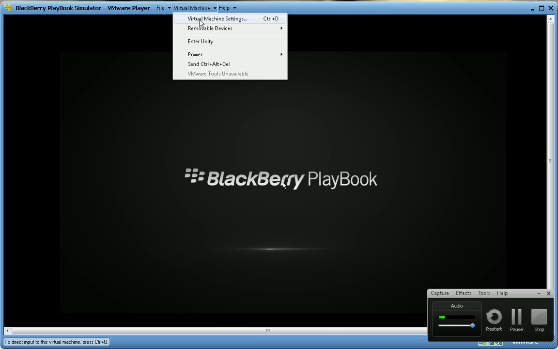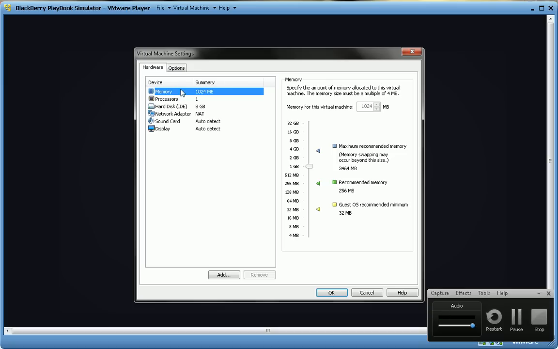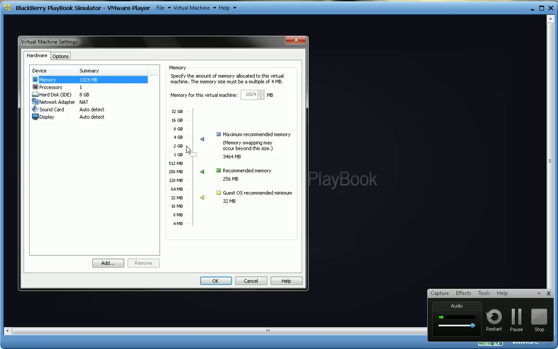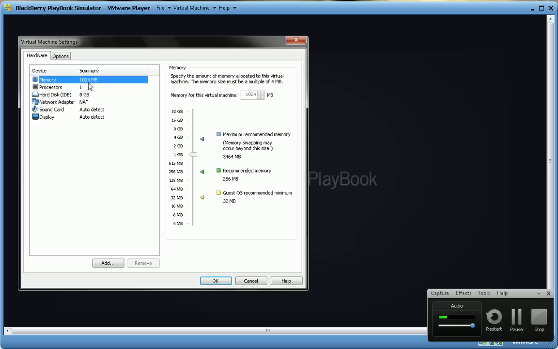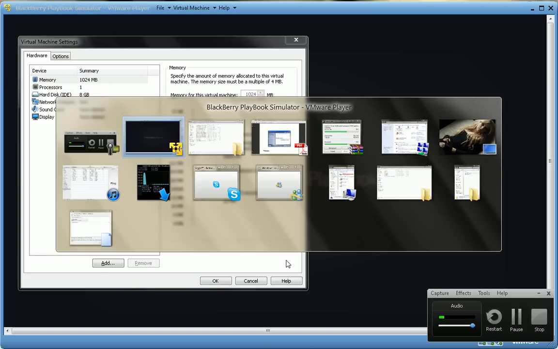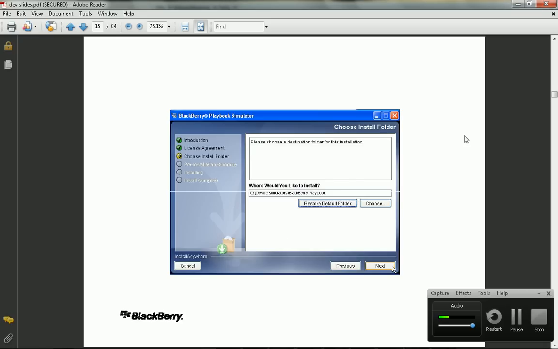I'm just going to go over to the settings here, virtual machine settings. Right, I'm going to open it up. The BlackBerry PlayBook has 1 GB of memory, so for development reasons, you want to keep it to 1 GB. You can increase it if you're wanting to use the virtual machine as your sort of PlayBook OS or whatever, right? The number of cores is kept to 1.